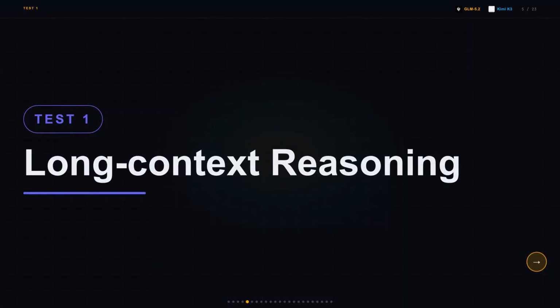Test 1, long context reasoning. Both models claim a 1M token context window, which sounds great until your model starts dropping facts from page 2 of a 200-page document, and your users notice before you do. Bad retrieval at scale means hallucinated answers, and hallucinated answers in a production app are a very bad time.